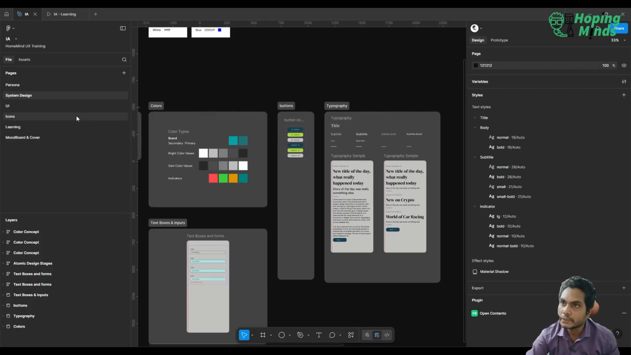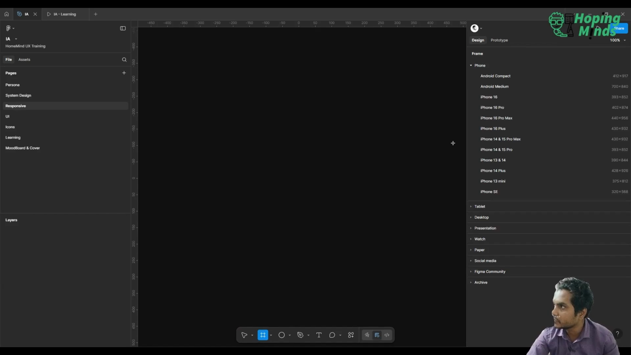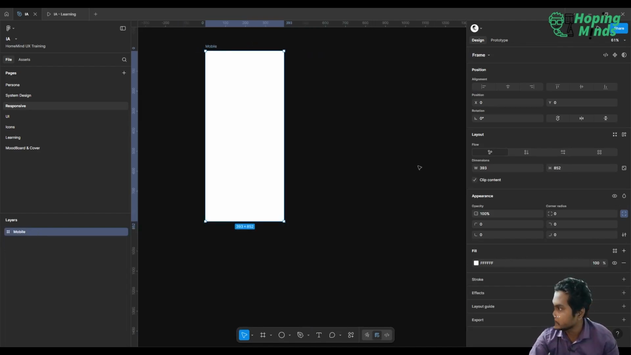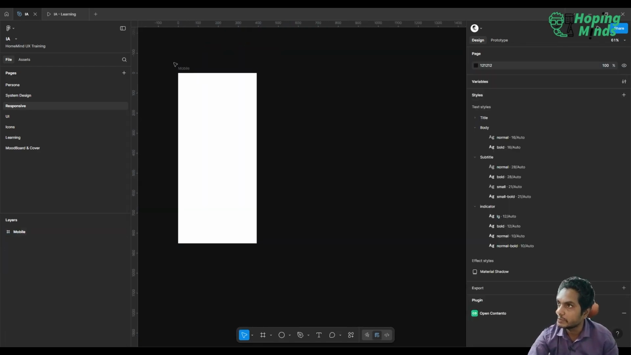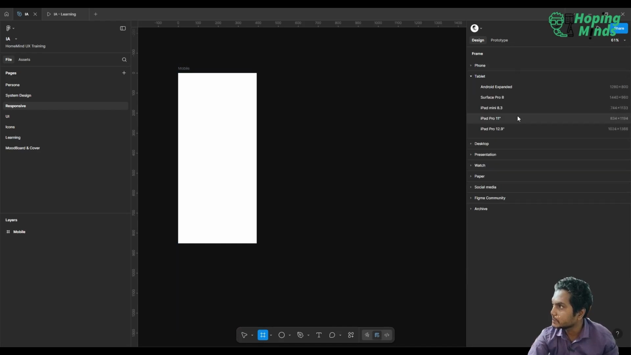All right, so we'll go ahead and create one page called responsive, and then we'll go ahead and bring in two different kinds of screens here. One is 16, which is mobile, and then let's also bring in iPad, tablet. We can bring in iPad.